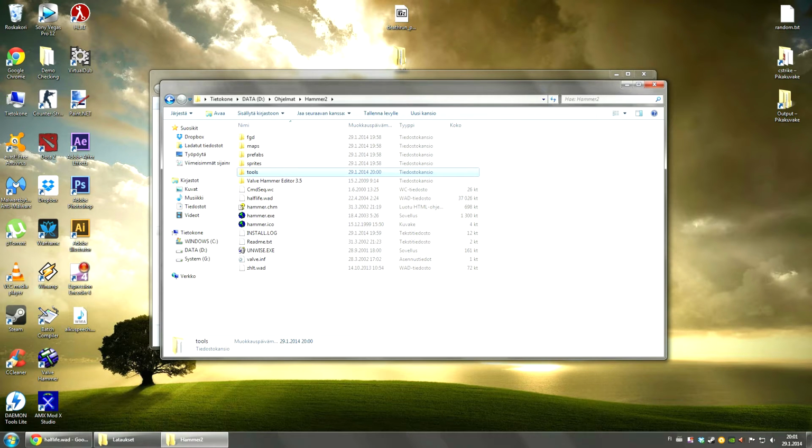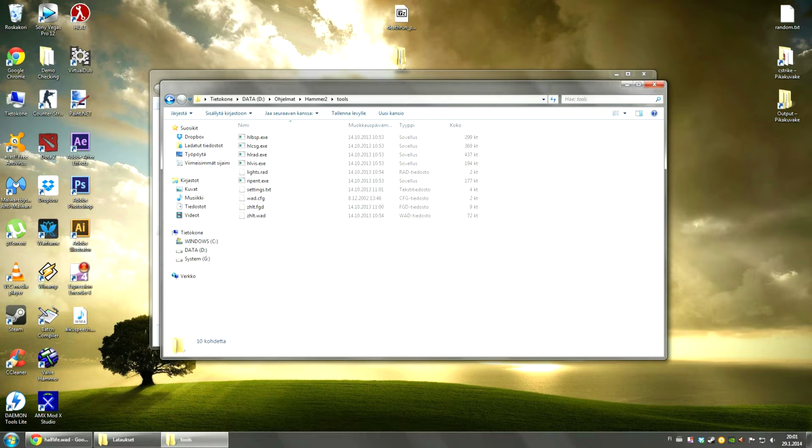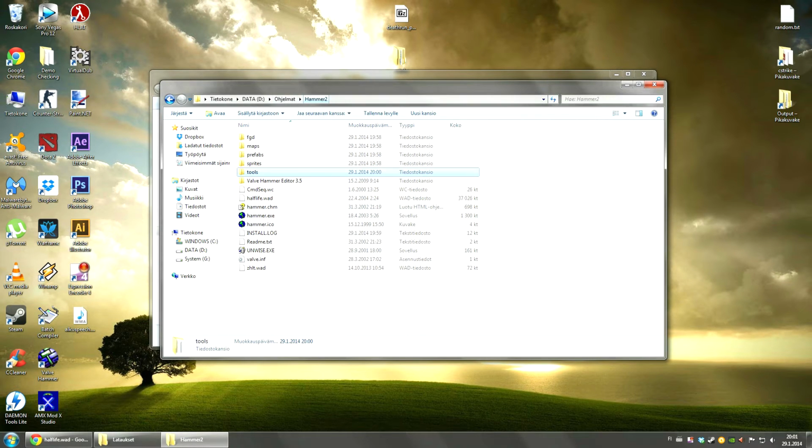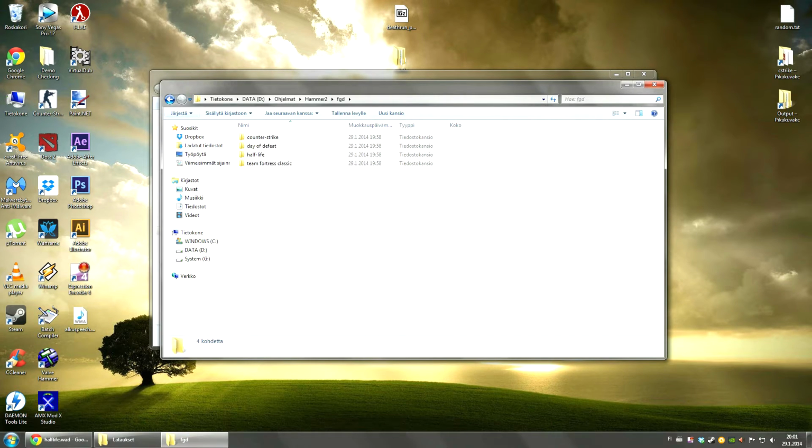Then you're gonna go to the tools folder again and copy this game data file, FGD, ZHLT.fgd. Okay, yeah. Copy that. And now you can pretty much put them wherever you want, but I think it's clear to put them into this folder that says FGD. Go to the Counter-Strike and put it there.